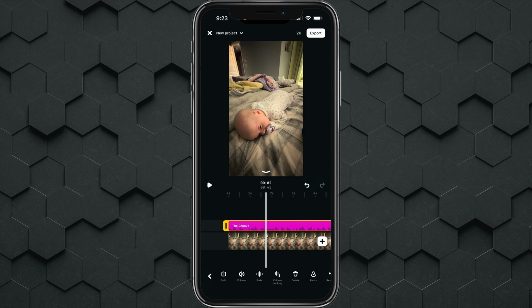This has a separate volume slider than the video track. So I'll select the individual audio track, go to volume, and then as you can see, I'll go ahead and just decrease this to say around a 55 and then hit the check mark as so.